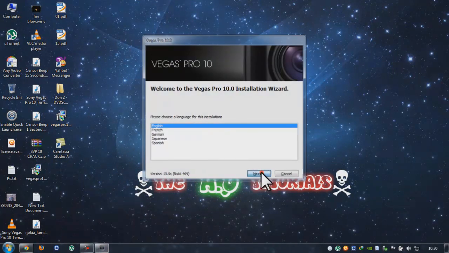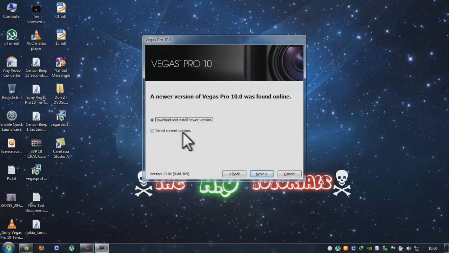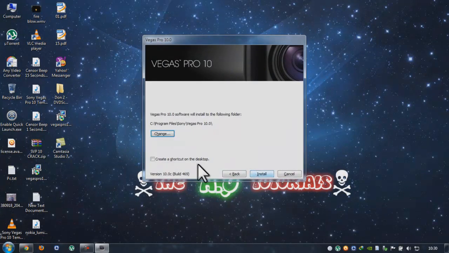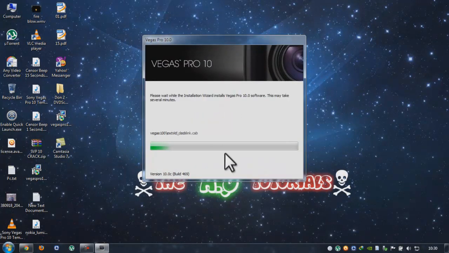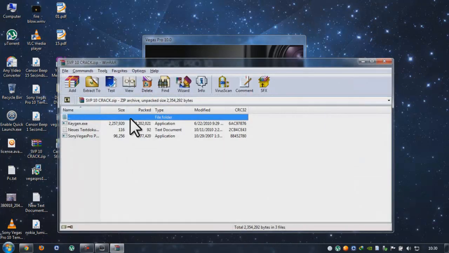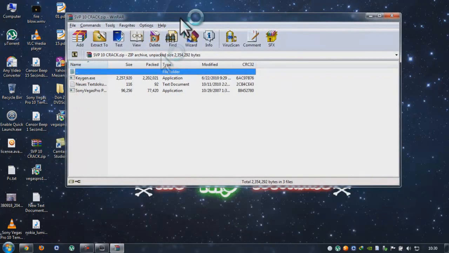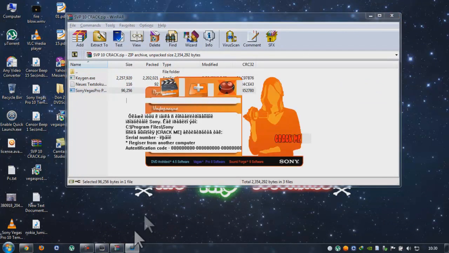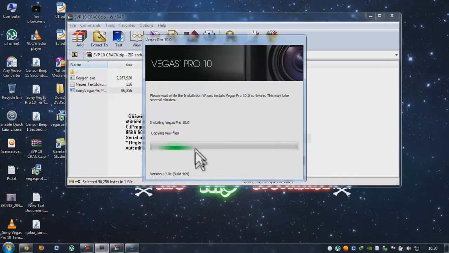There we go. Next, download Sony install current version and accept. Next. Create a shortcut on desktop and just install, and it will begin installation. In the meantime, I've got this crack plus Keygen link, and it's in the description. You can download it. And here is the Vegas Pro patch. Yep, so we're gonna need that.